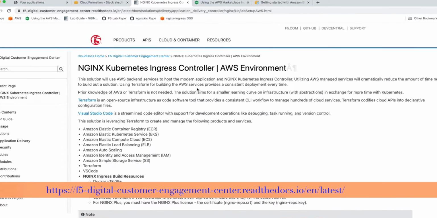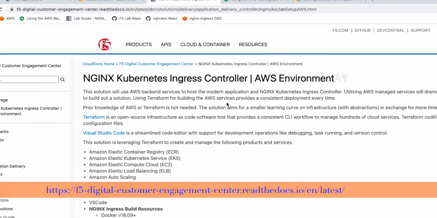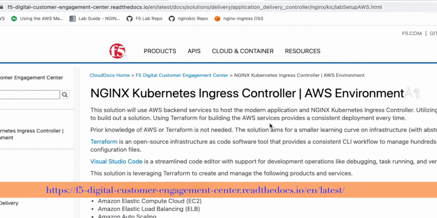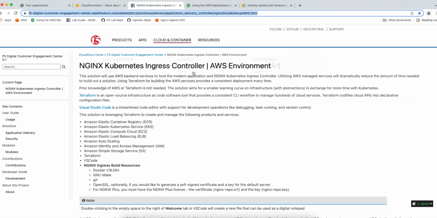Let's switch over to our F5 Digital Customer Engagement Center ReadTheDocs, which is from our repo on GitHub. Now, this is a community driven repo from the SAs and the SEs within the field at F5 and other contributors out there as well. Currently, there's a lab for NGINX KIC. It's the Kubernetes Ingress controller, the NGINX Plus version. If you don't want to run EKSCTL and go through that process, walk through this lab process.